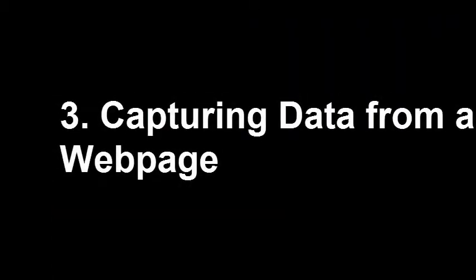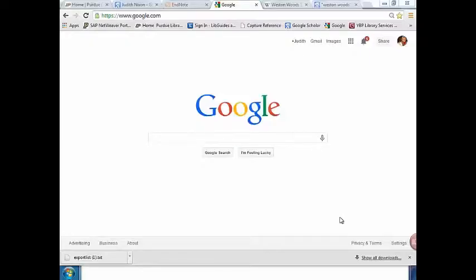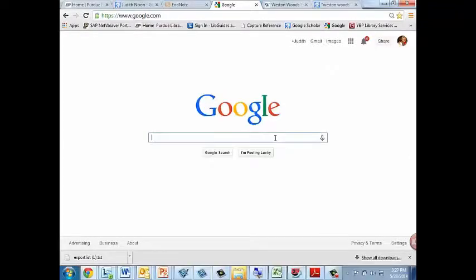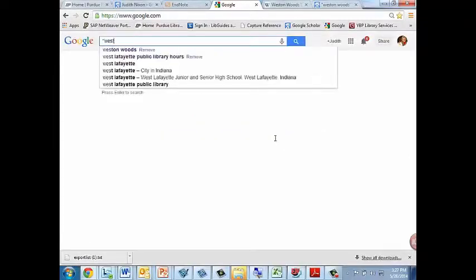Section 3. Capturing data from a web page. Now I want to show you how you can use the capture button to capture the data from a web page to your EndNote account. Here we are at Google. I'm going to do a search on Weston Woods.